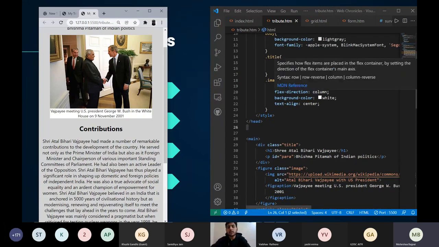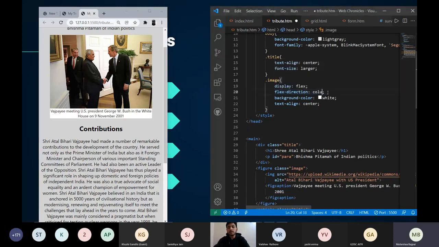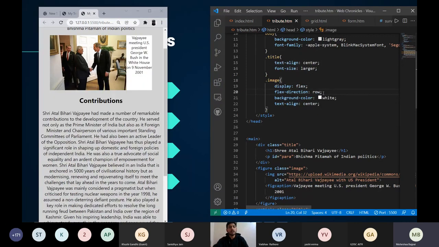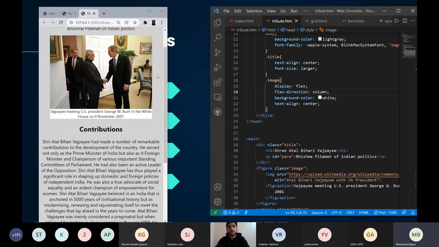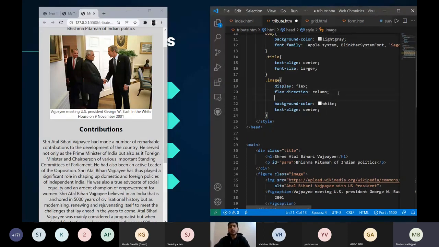Now the flex direction property will make it a row or column. If I define it as a row, the content will display side by side, and if I define it as column, it will display the content one after another. Now we are going to give some more properties to this container, such as padding.